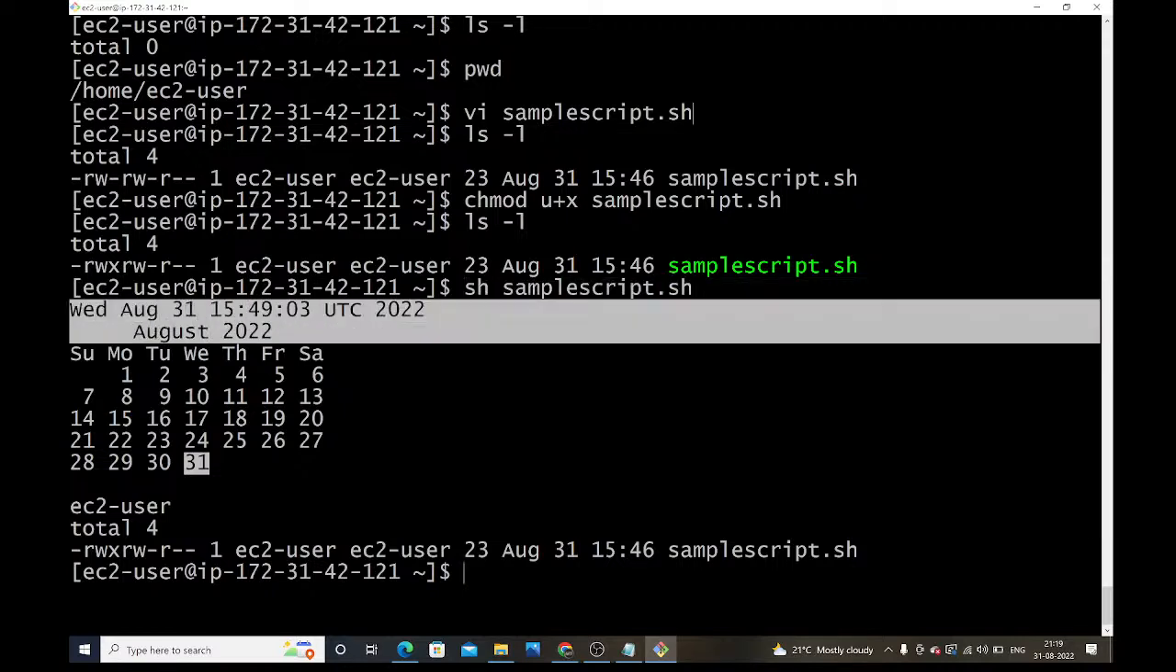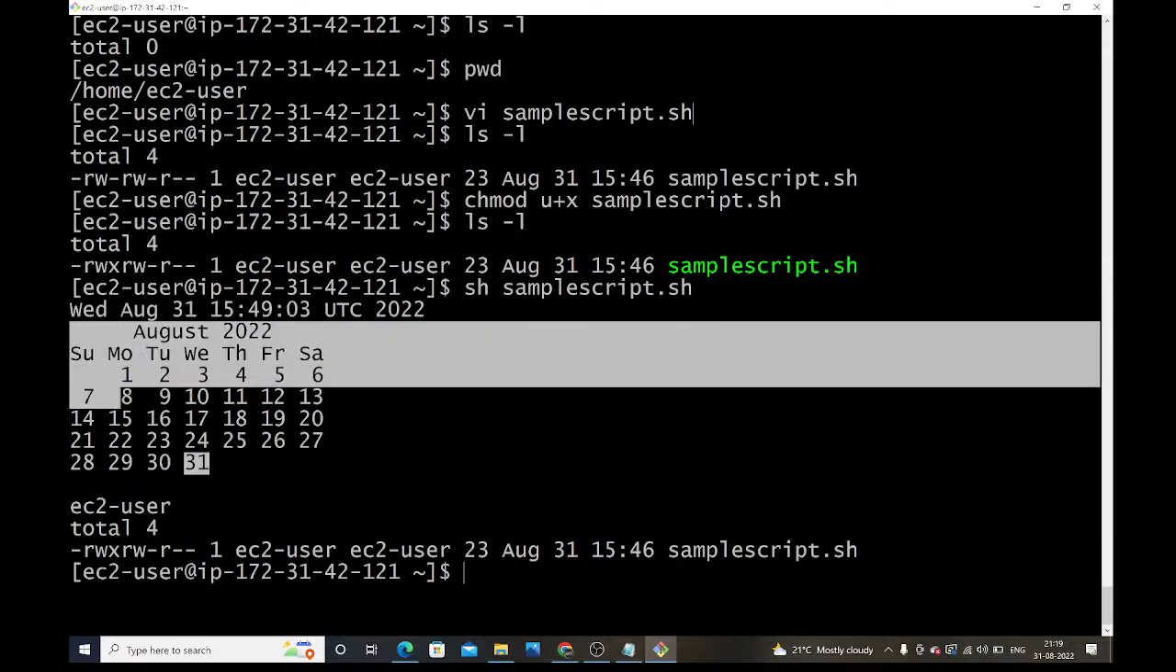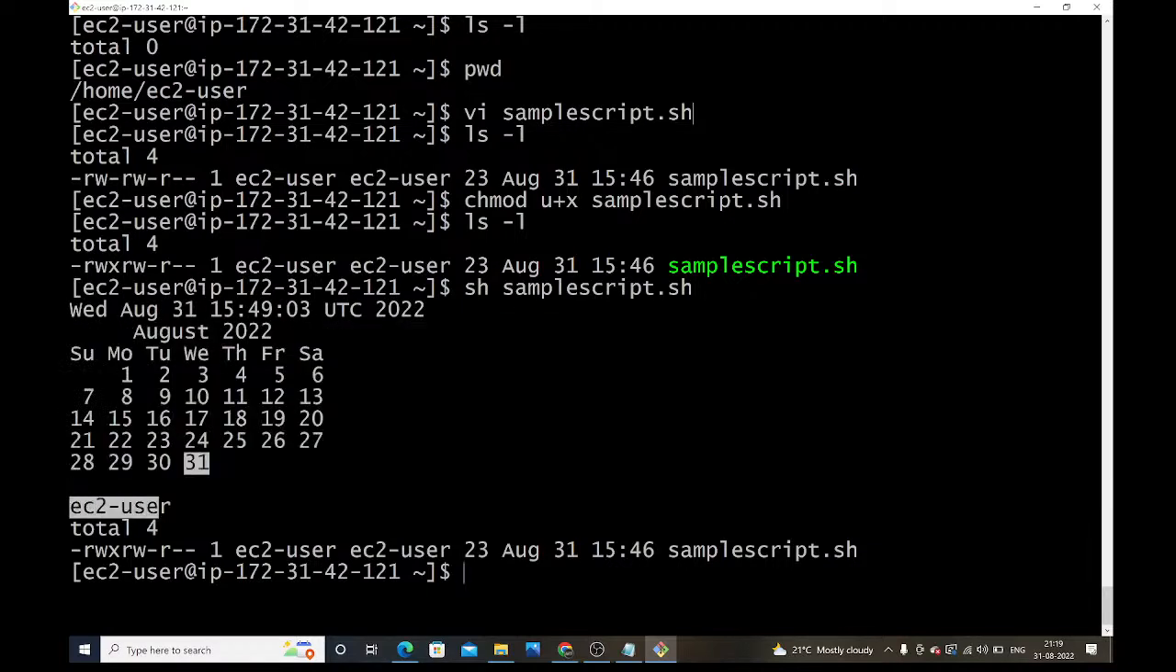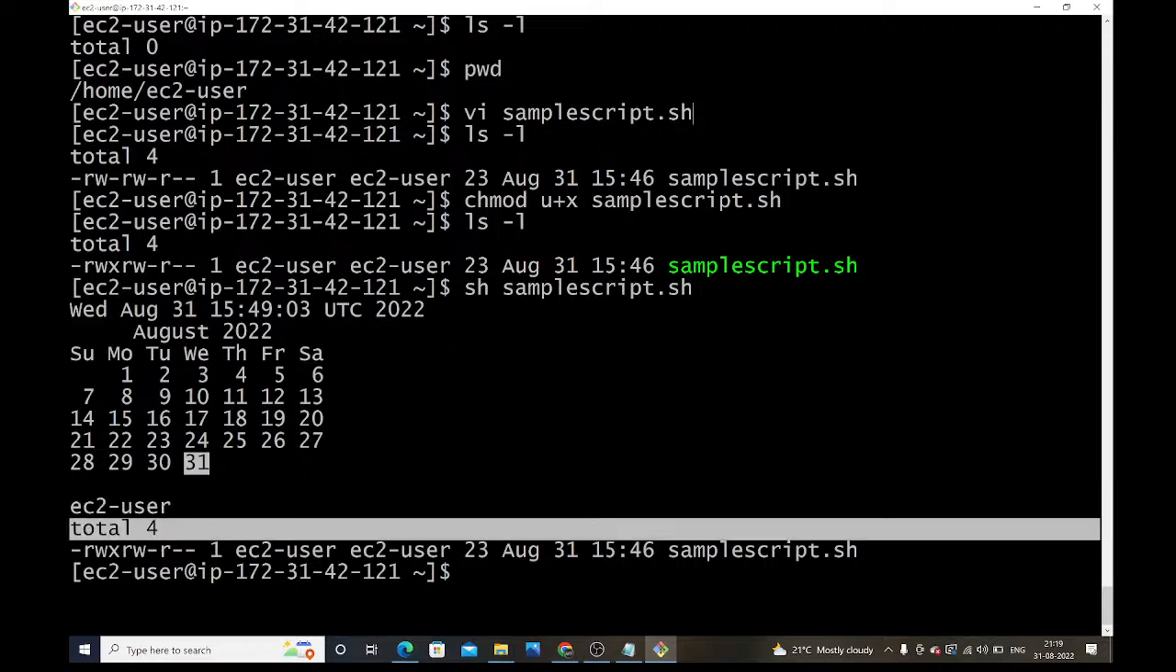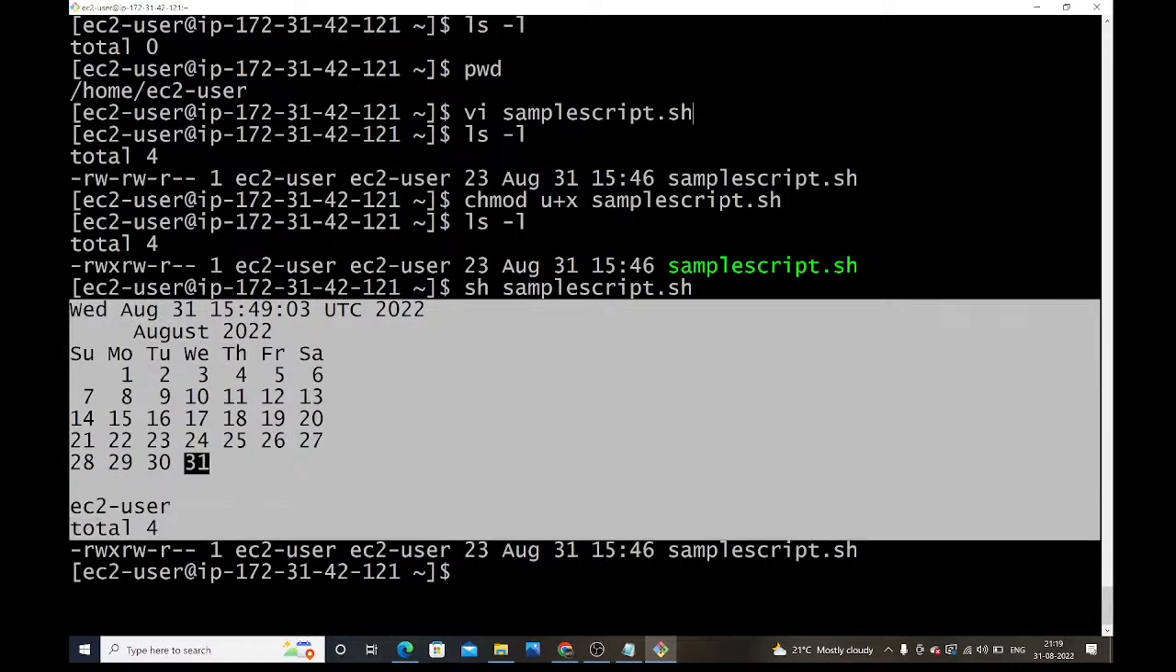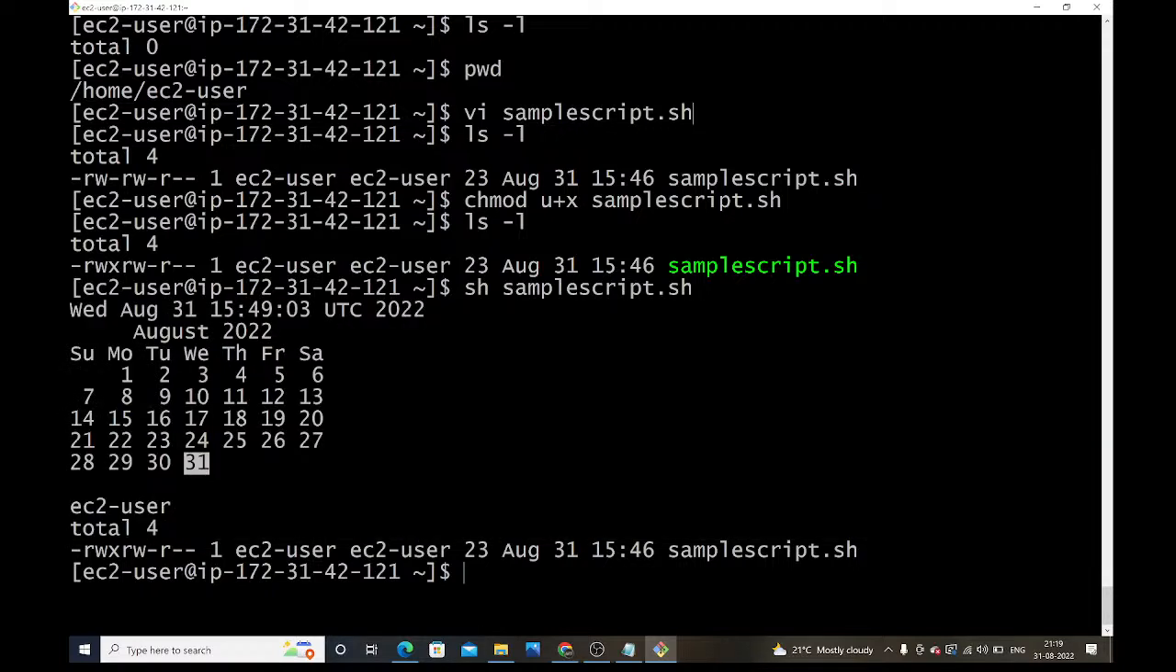See guys, first is the date command, second one is the cal command, third one is whoami, and ls -l shows how many files are available. All 4 commands are executed, right? Before executing these files, you need to verify that the user has the execute permission on this file. Suppose the user does not have the execute permission, then you can't execute it.